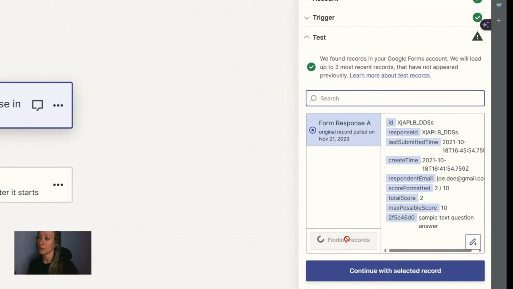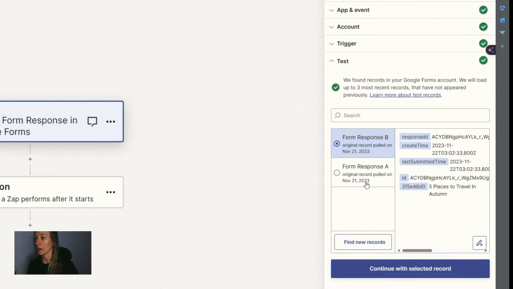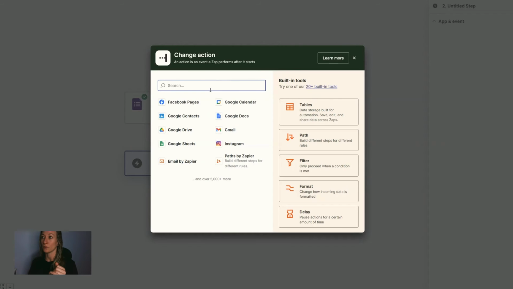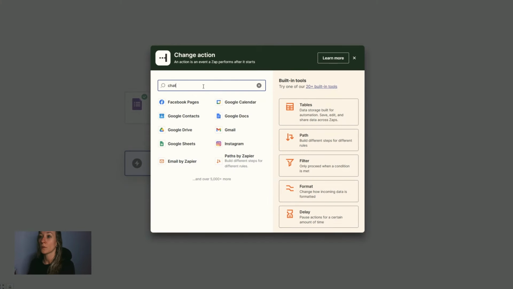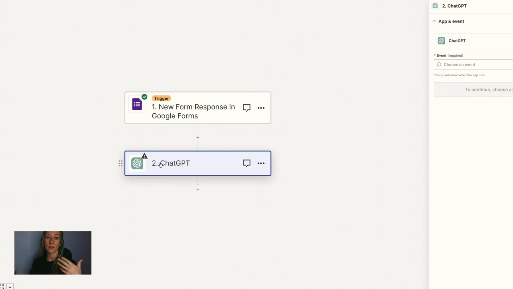Click find new records because I just submitted that afterwards. Okay, here's my response. You can see because I put 5 places to travel in autumn. So continue with that. And now the next thing you're going to do, you're going to add the second action, which is going to be ChatGPT. So you enter a response into the Google Forms, and then it goes to ChatGPT.